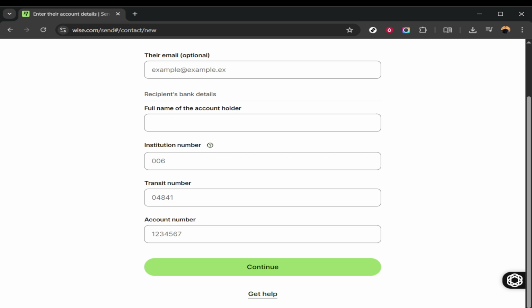And there you have it. By following these steps, you'll have successfully initiated a transfer from Japan to Canada using Wise. It's easy, efficient, and designed with your convenience in mind.